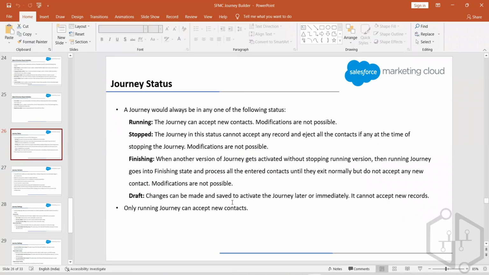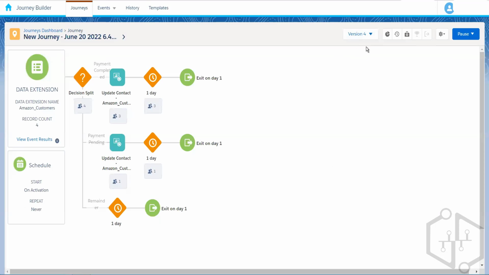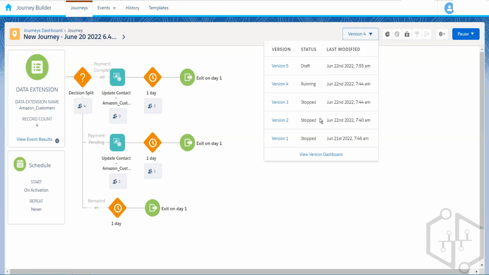Before that, let's understand the journey status. As you can see, we have different statuses over here: stopped, running, draft. What does it mean? Whenever we create a new journey, first of all we get a draft status, which is editable. We can make changes and create the journey. Then we activate the journey and flip its status into the running status. Once we activate this, it becomes the running journey.